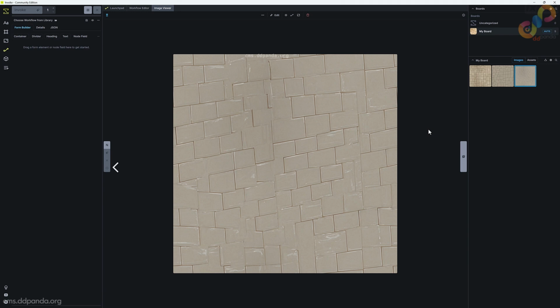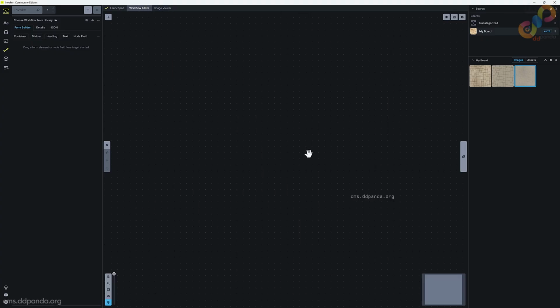And as you remember, we said that we need to be able to guide the generation so that we can get straight, normal looking tiles. So today we're going to look at control nets. So let's go into the workflow editor and we're going to bring in an image that will be our guide.